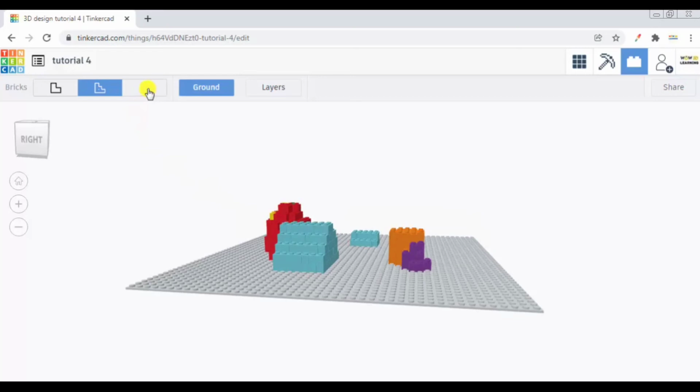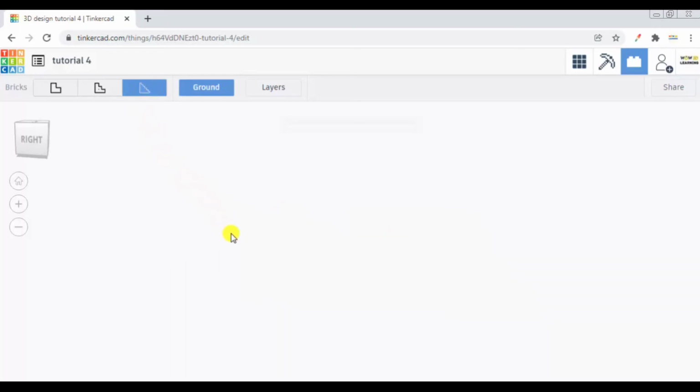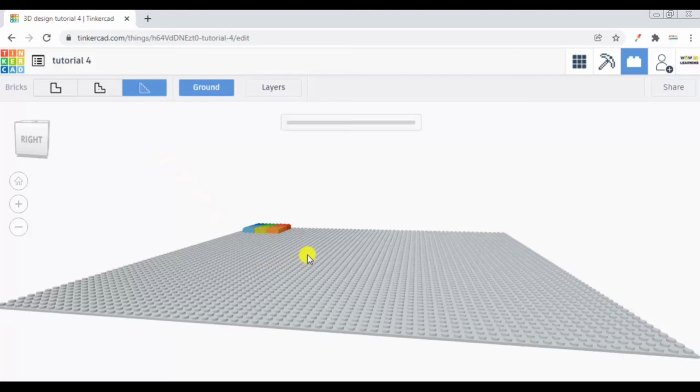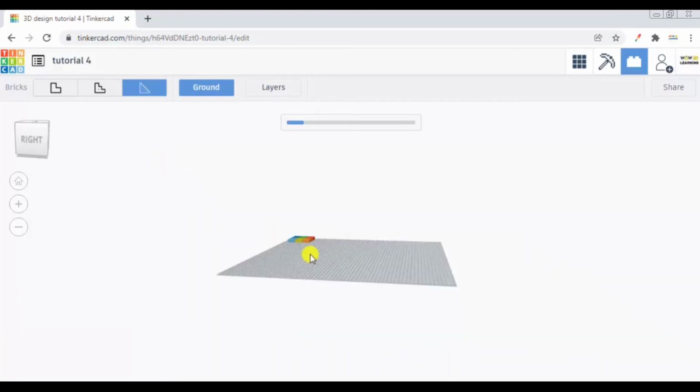See here. Now let me increase the number of bricks more. It takes some time in rendering depending on your internet speed and your system function. Let us just wait for some time. Here there is another option called layers. What it does is it will show you the base layer and how it looks. Let me just zoom in and show you.